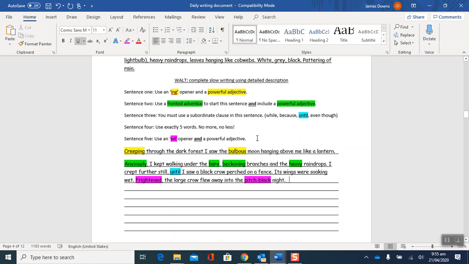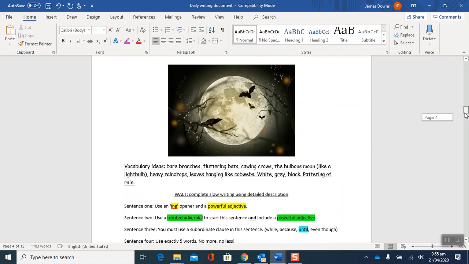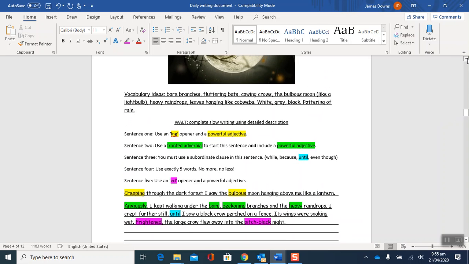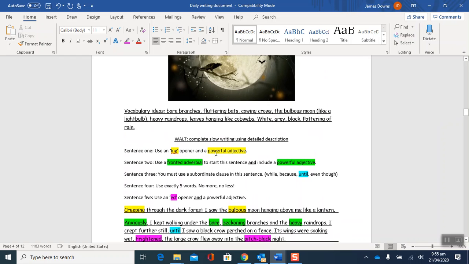Now all I need to do is read back through. Creeping through the dark forest, I saw the bulbous moon hanging above me like a lantern. Anxiously, I kept walking under the bare, beckoning branches and the heavy raindrops. I crept further still until I saw a black crow perched on a fence. Its wings were soaking wet. Frightened, the large crow flew away into the pitch-black night.